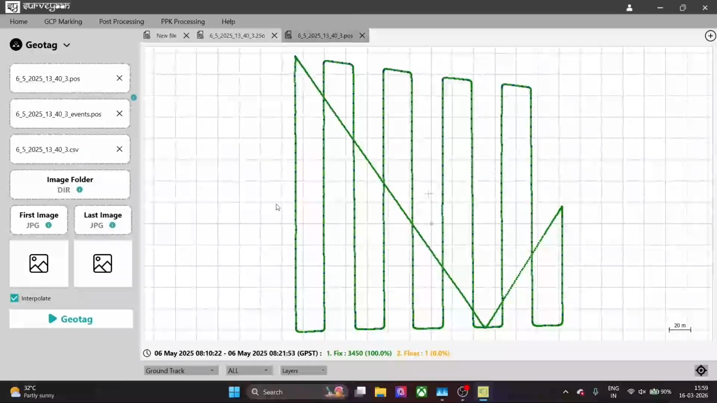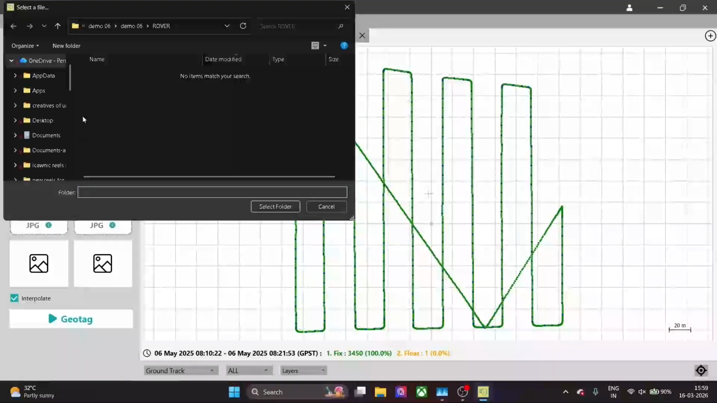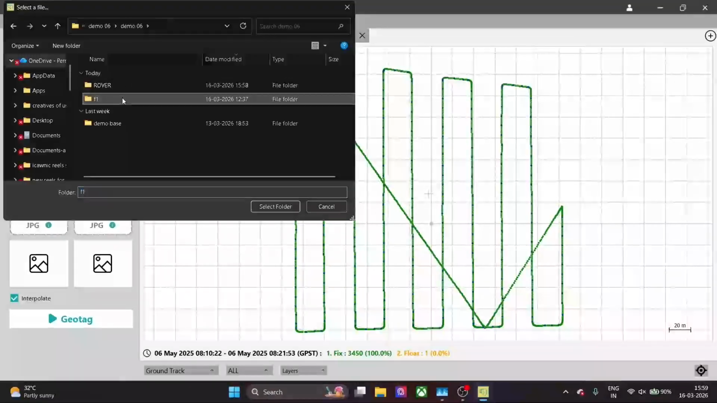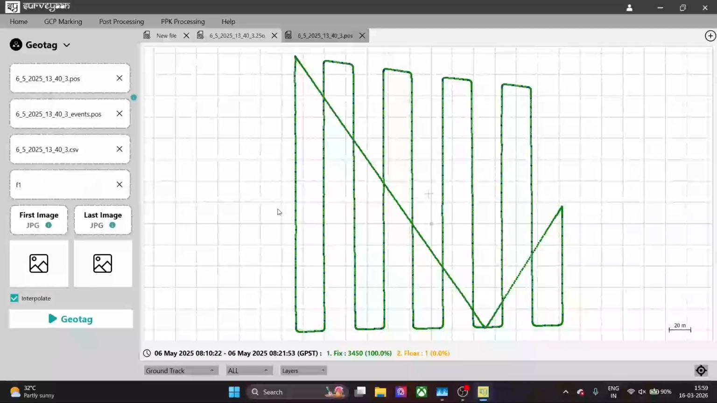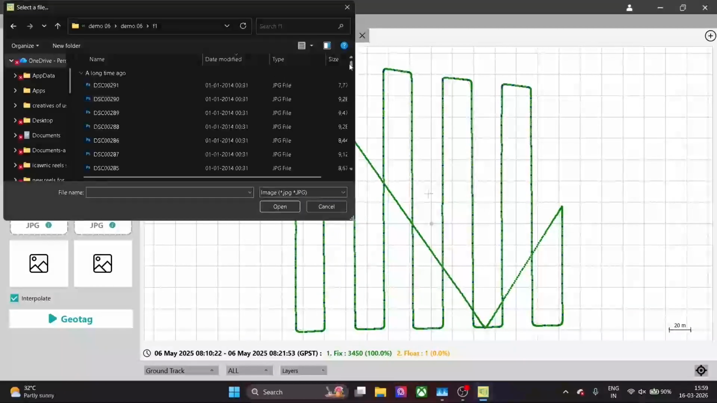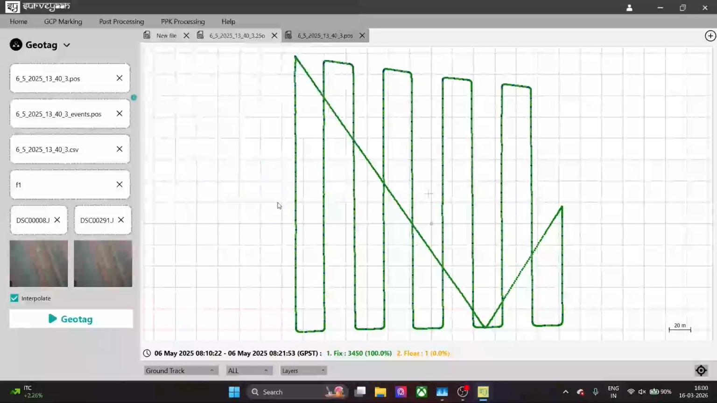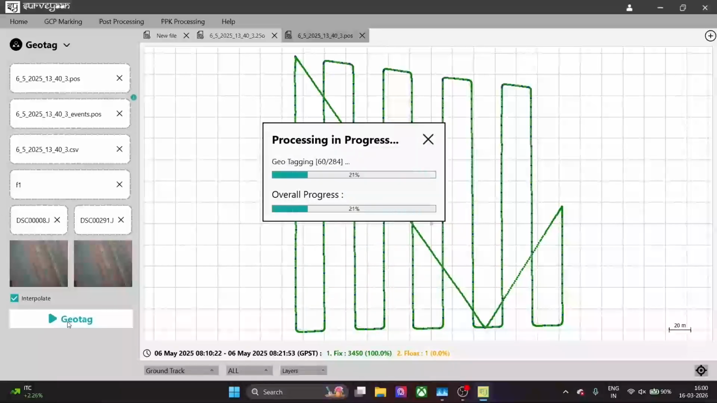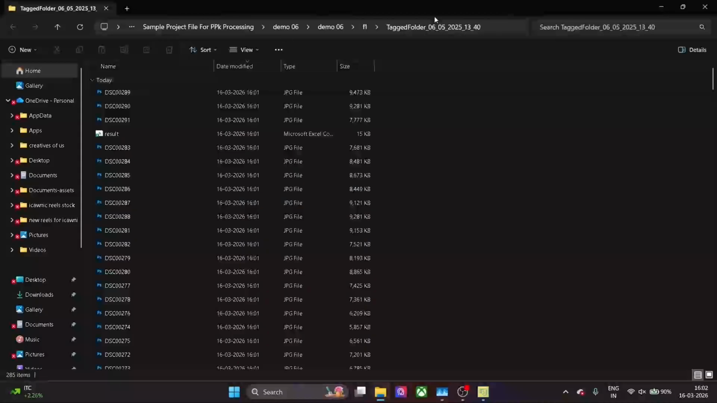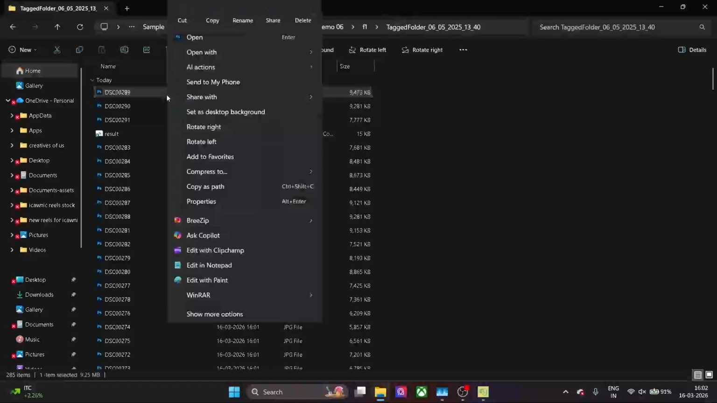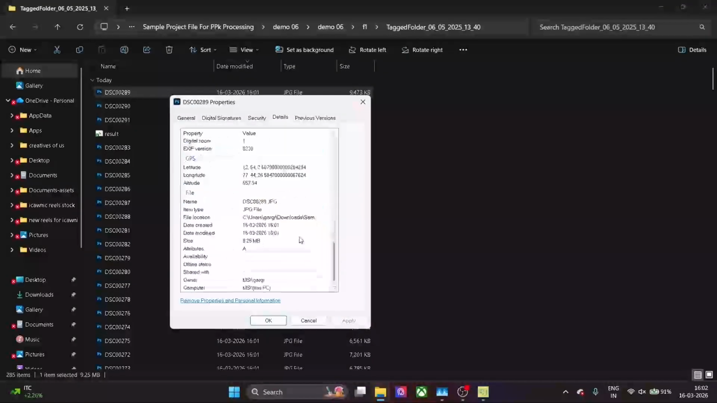Once these files are inserted, you also need to select the image folder that contains the drone images. After selecting the image folder, choose the first and last image of the folder so that the software can synchronize the timing correctly. After uploading all the required files and selecting the images, click on the Geotag button. The software will start the geotagging process, and the coordinates will be assigned to the images automatically. Once the geotagging process is completed, your images will be ready for further processing in the mapping workflow.